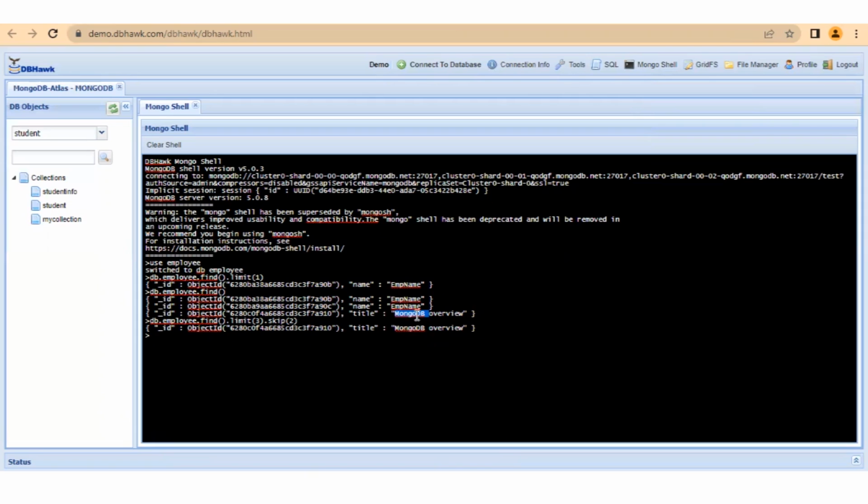In such a way, if you have 1500 entries and you want to display just 500 entries, in that case you can write skip 1000. Then only 500 records will be displayed. So this is how you will be able to use the limit, skip and find methods at a time.